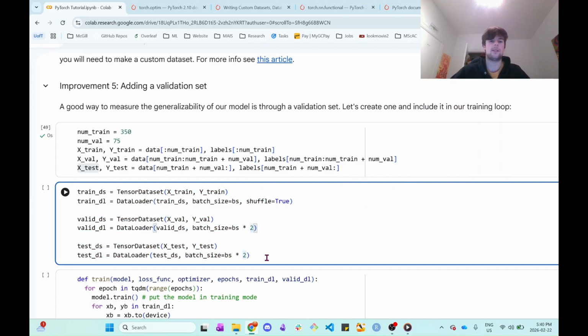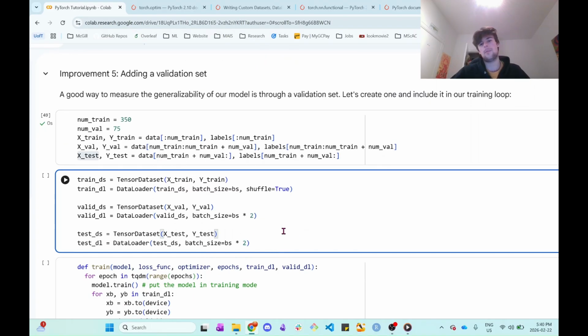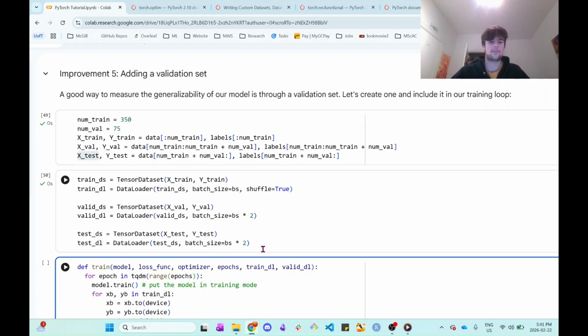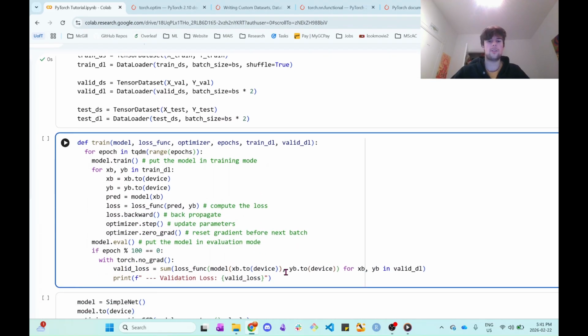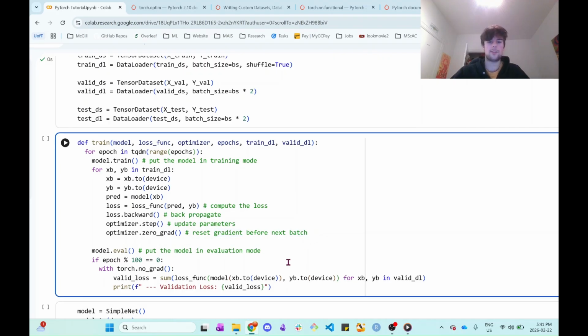We're making the batch size bigger for validation and test because those aren't involved in gradient descent. So we can make bigger batches without affecting anything about our training. Okay, so our training function is basically the same. The new stuff we just added is this. We temporarily put our model in eval mode, and here we're computing the validation loss every 100 epochs.